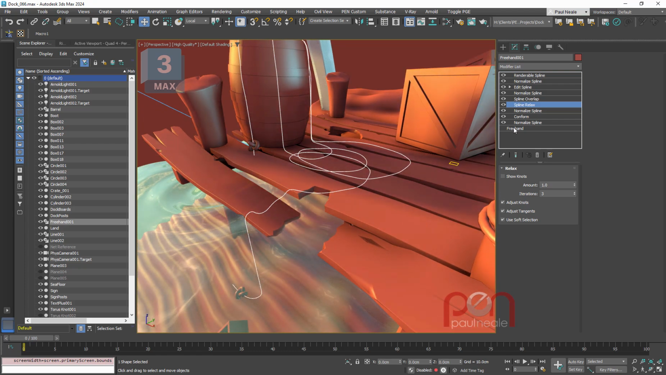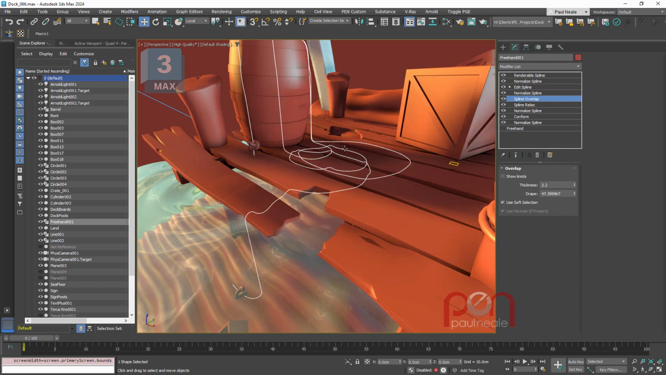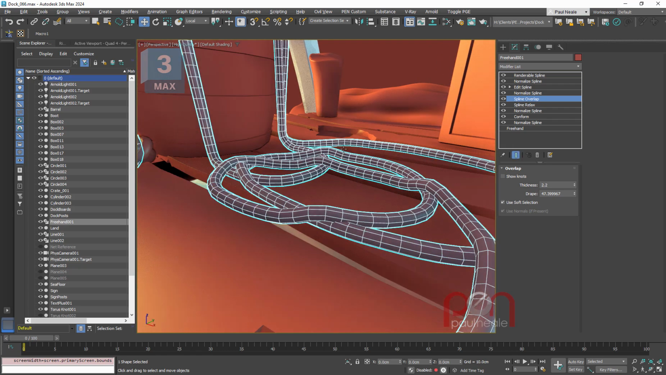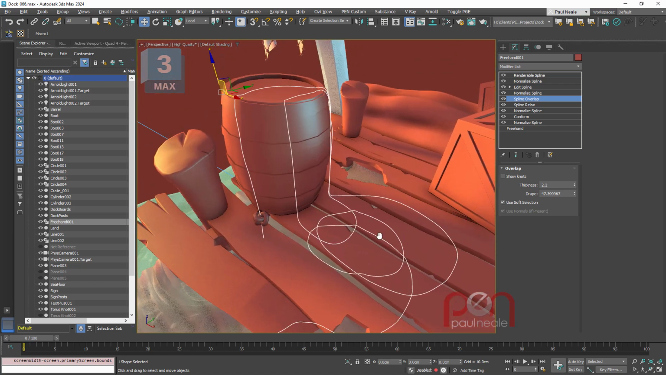And because there's lots of verts in it now with the normalized spline and they're all even, the spline overlap is then giving me the overlaps on everything. So you can see I'm getting nice overlaps. So that's beautiful. It just handled it all by itself.